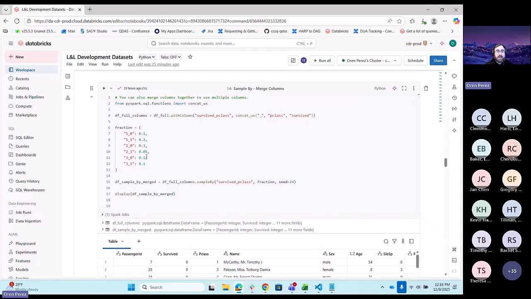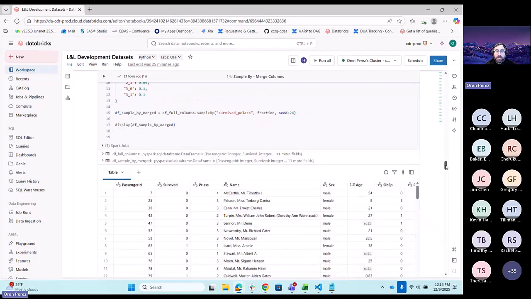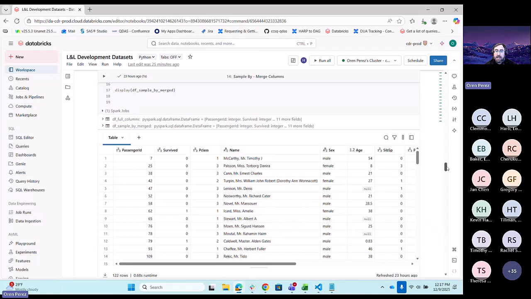I have different fractions set to each of them. And now I'm doing my sampleBy. I do it by my survived pclass field. I set fractions equal to my list over here. I do seed equals 24. And voila, I have another data set. And I have 122 rows because I did something different. I did different fractions. And I have my sample data set.